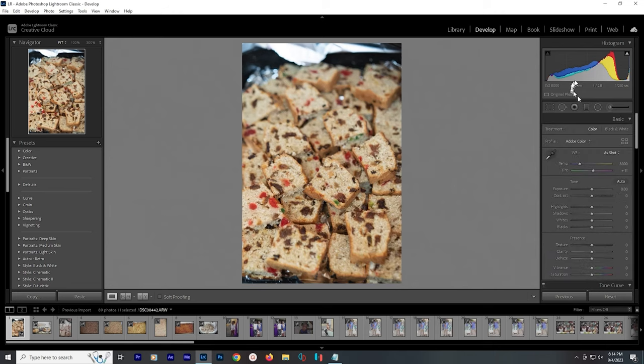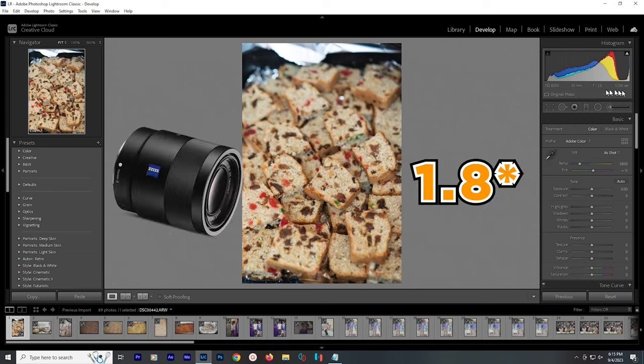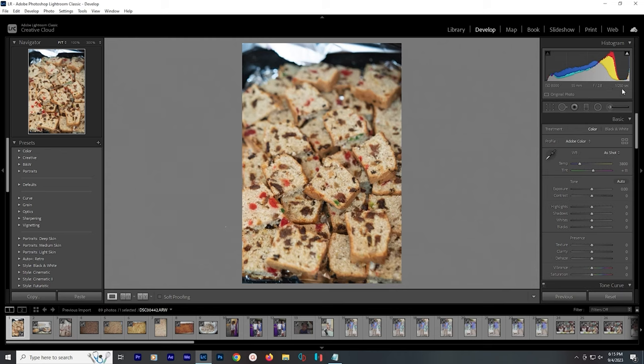And we have our histogram here. Underneath the histogram, my ISO was 8000. The lens I was using was a 55mm 2.8 at 250 seconds, right? So those are the settings I had on the camera for this shot, right?